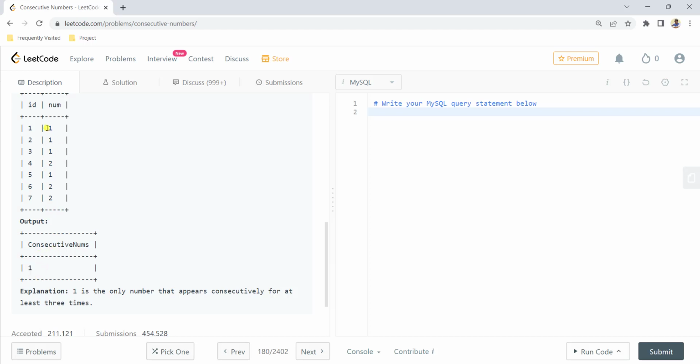This is because if you see here, we have 1 in the first row, and again we have 1 in the second row, and then we have 1 in the third row, right? So here this 1 is repeating 3 times consecutively. But this 2 is appearing here for only one time, and this 1 is appearing only for one time, and then we have 2 here for a couple of times, but we are asked to return only numbers that appear 3 times consecutively, right? So in that case, the output for this table should be 1. That is the output that's also shown here.